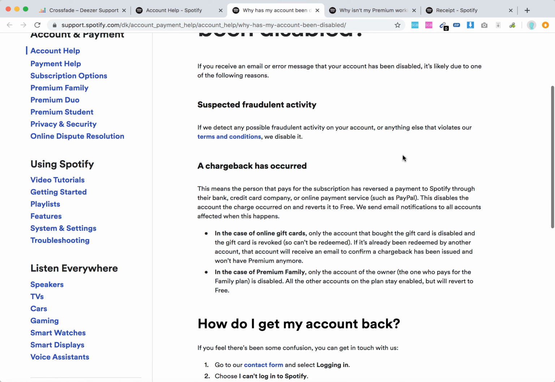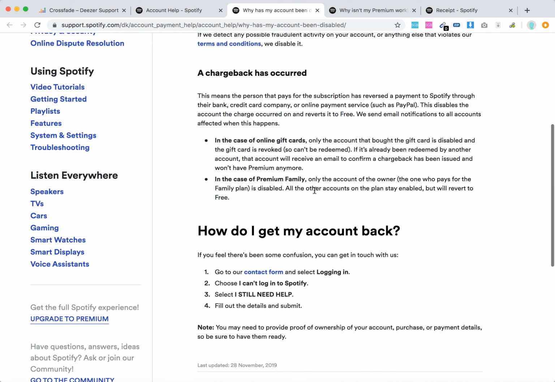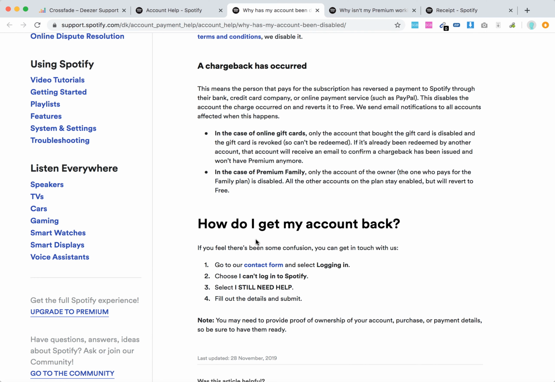So, yes, you can. For example, if you have some fraudulent activity or a chargeback occurred and your account is disabled. By disabled, it means it's not just reverted to free, you just can't access it anymore. So, what's the recommendation here?